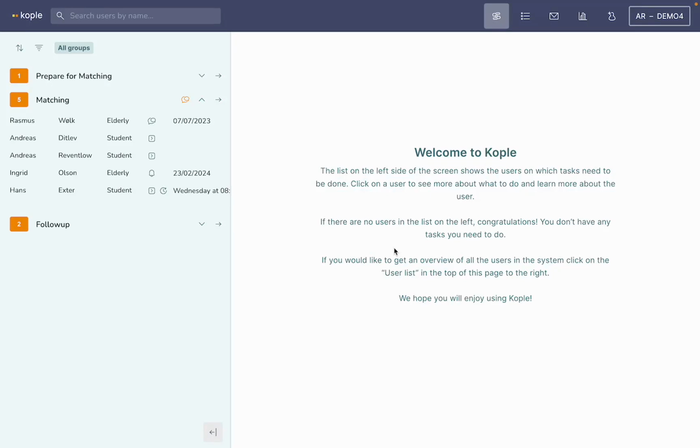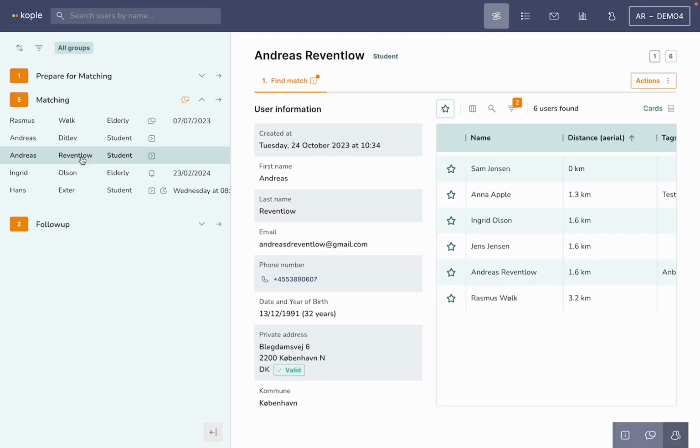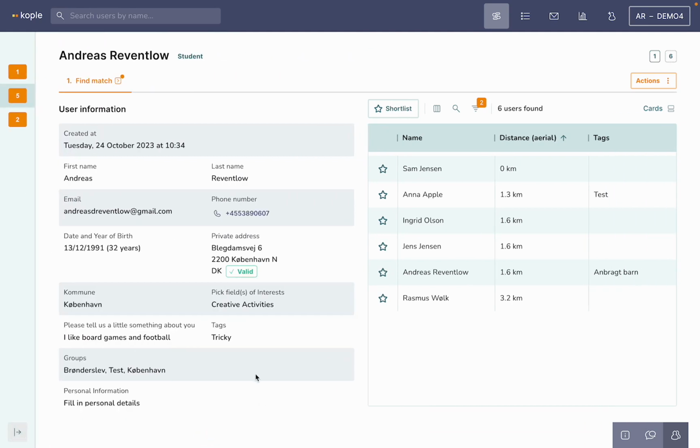Hi, I'm Andreas, and in this video I will show you how to match a user and how to work with the matching view. So if we click on a user, then this one is already on the matching view. It is the one most to the right down here in the bottom right corner. We can make it a little bit bigger by clicking here. And it shows the information about the user.